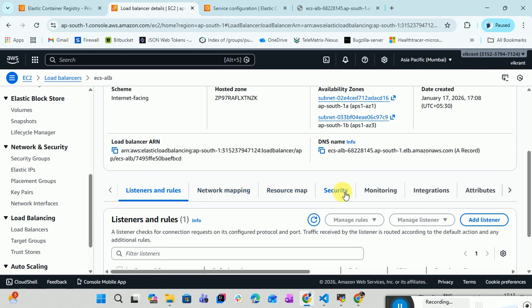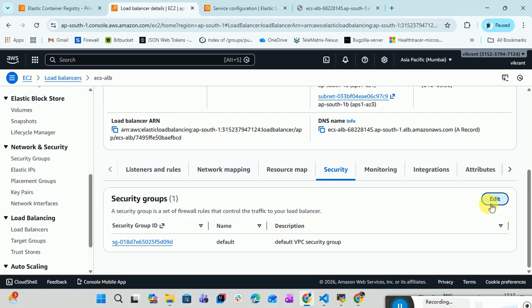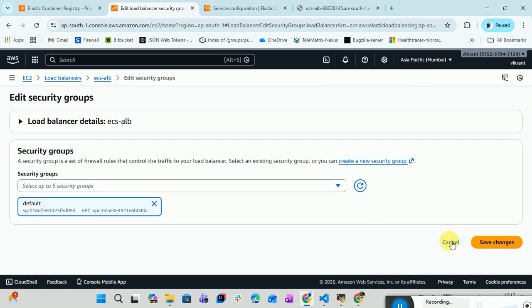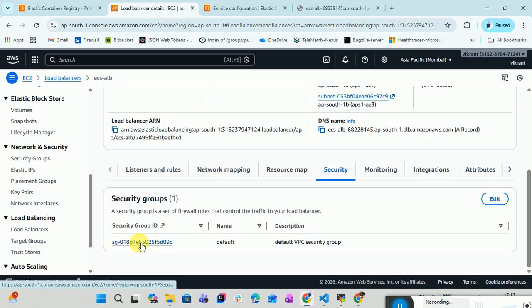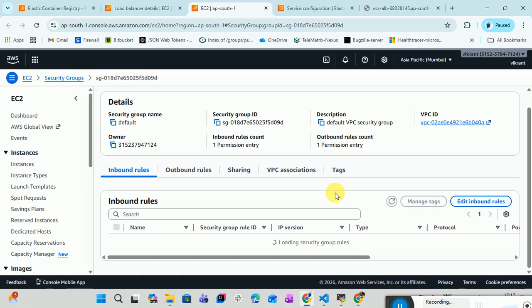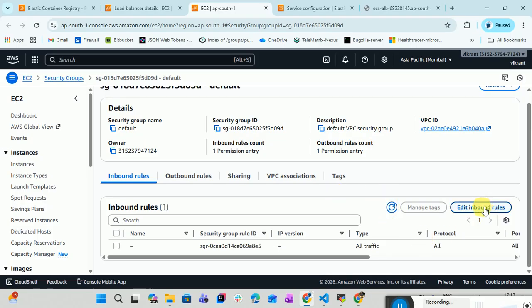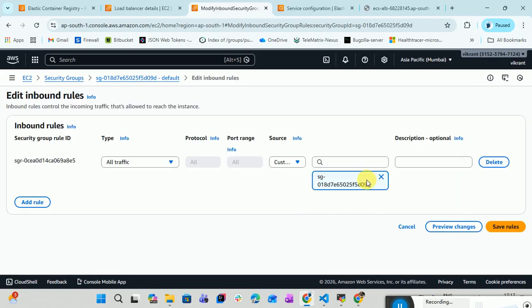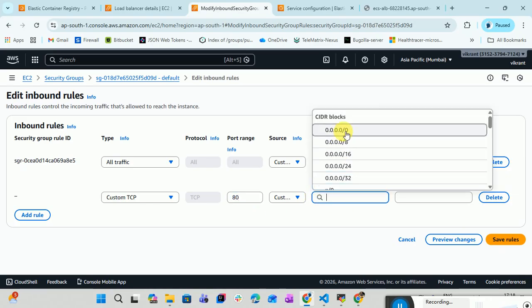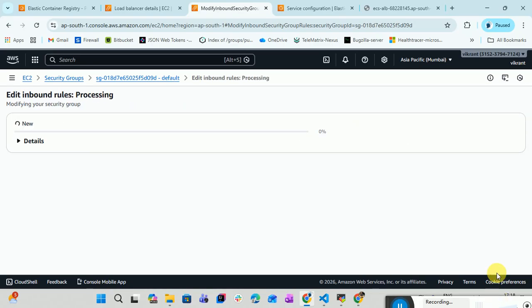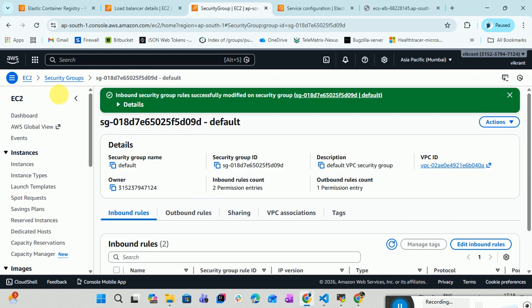Let's see, security group. Okay. It is here. See the inbound rule, all traffic, but through the group. Okay, let me expose this port 80 from anywhere. Okay, so I missed one more place, I think.